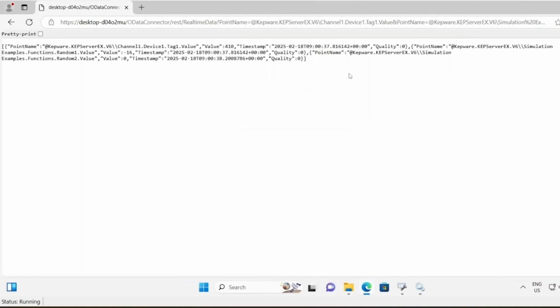You can specify tag name. In this case, I will get data from 3 tags. The first one is tag 1. The second one is random 1. The third is random 2. And this is the value of tag 1. This is the value of random 1 and the value of random 2. If we refresh, data will be updated.